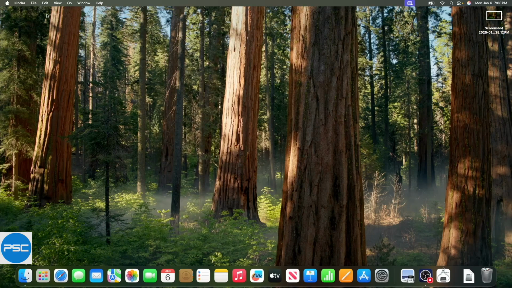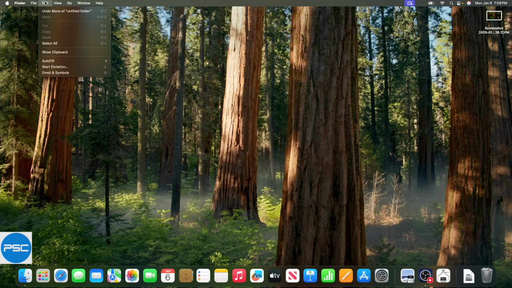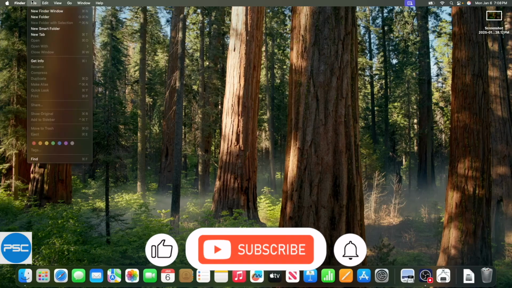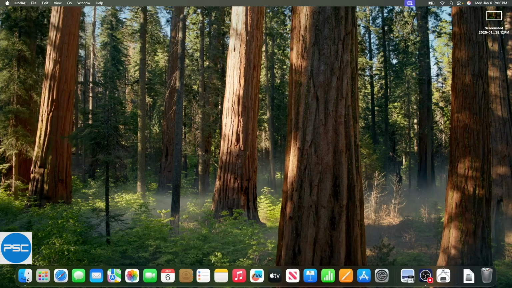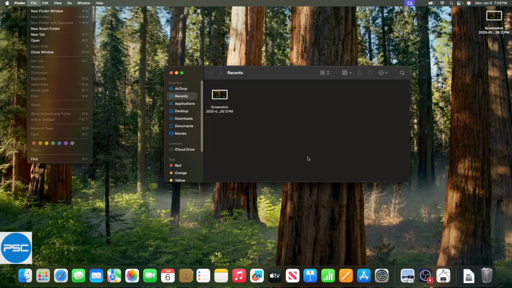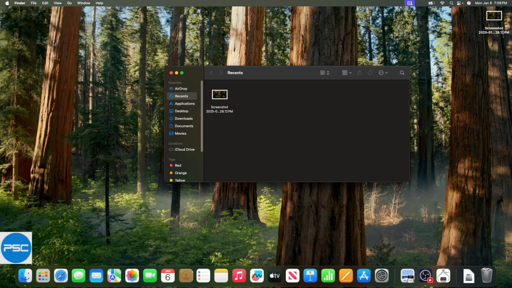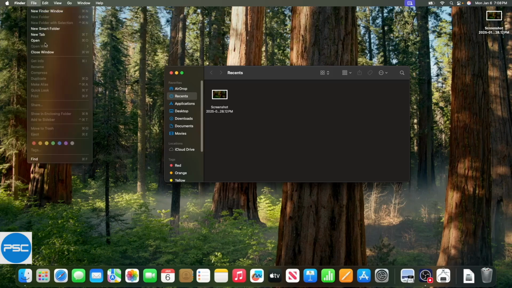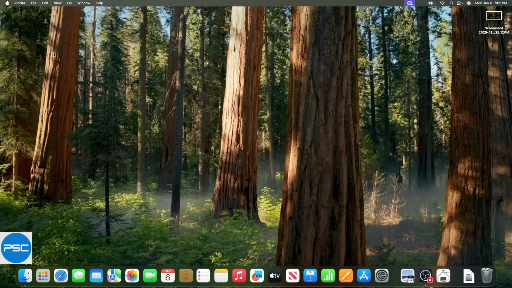All right, so that's it for File. Now we got Edit. Here is where you can, actually I forgot to mention, as you can see, there's some things down here that are closed. That's because we have no window open. But now if we go into Finder here, you can open something. You can also close the window.